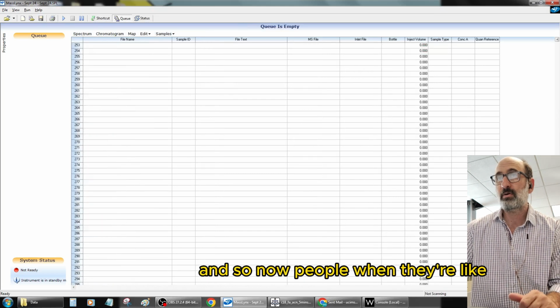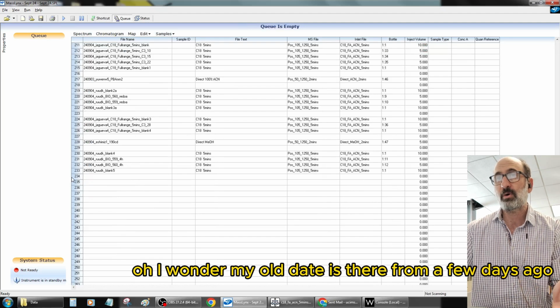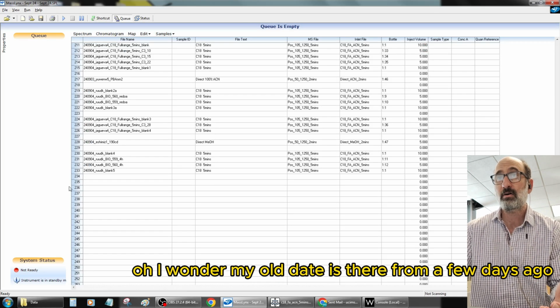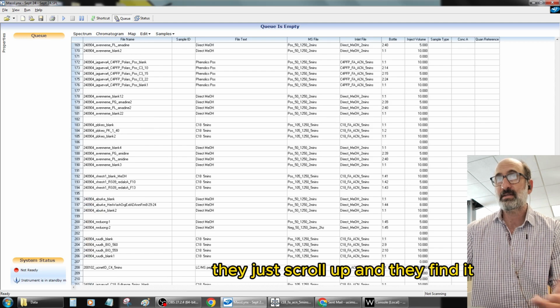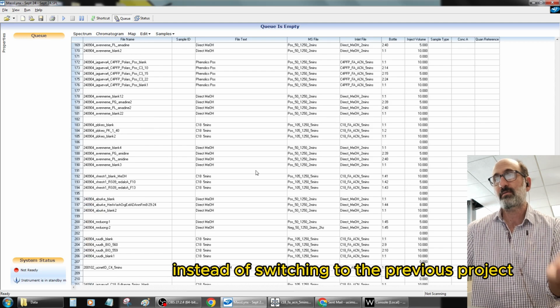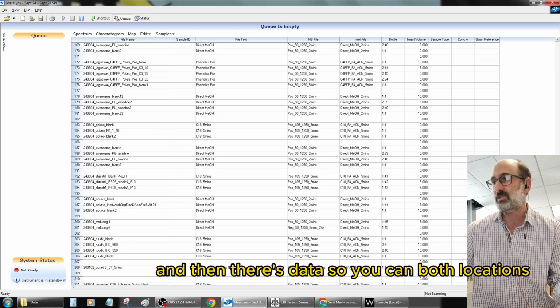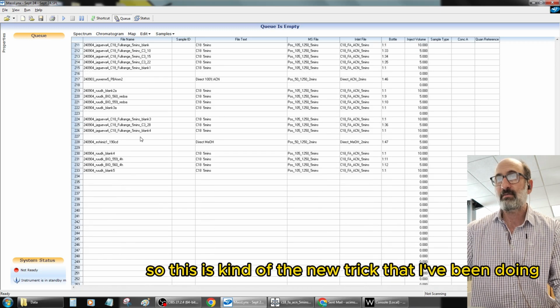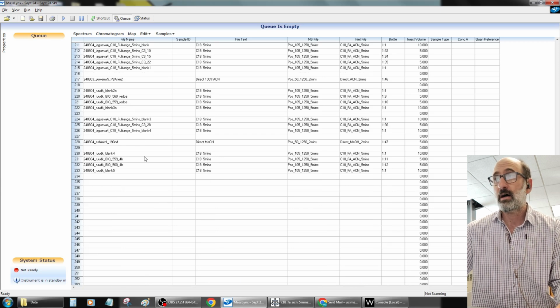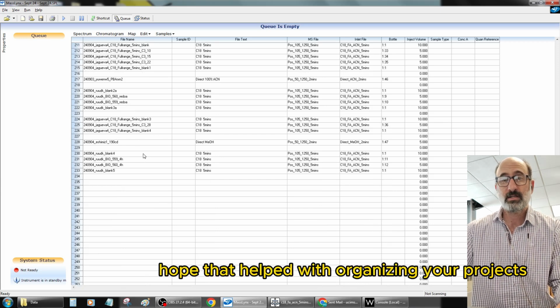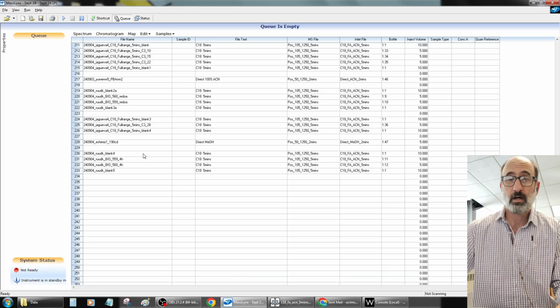And so now when people wonder, oh, I wonder if my old data's there from a few days ago, they just scroll up and they find it, instead of switching to the previous project and then forgetting to switch back to the current project, and then there's data saved in both locations, all sorts of problems. So this is the new trick that I've been doing. Hope that helped with organizing your projects using Masslynx.